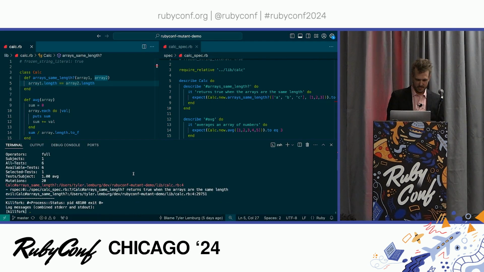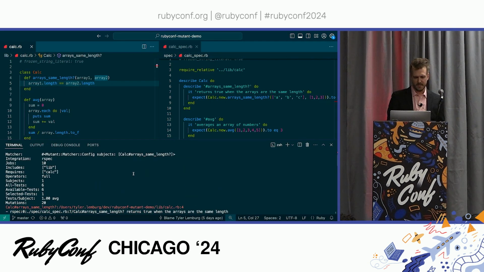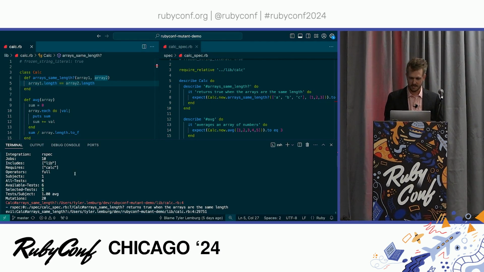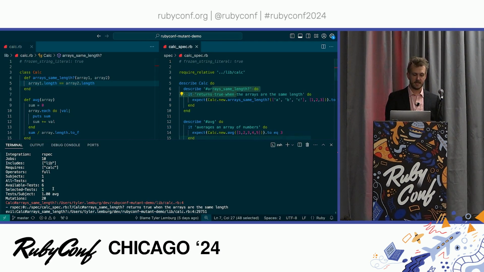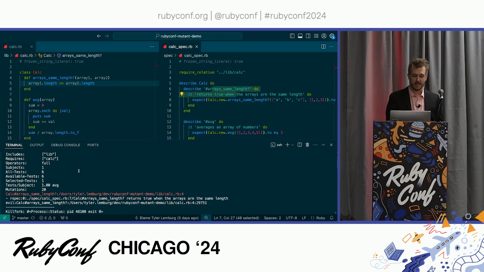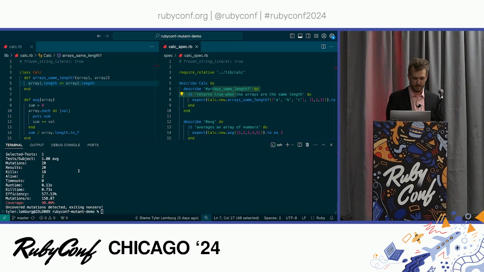All right, so mutant has given us a bunch of output here. You can kind of read into this stuff. It shows how many tests it found. So it found 6 tests. That's like all the tests for that class entirely. But you can see that it only selected 1 test, which was the arrays same length test here that I've created. And there were 20 different mutations that it tried. And let's see what it came up with.